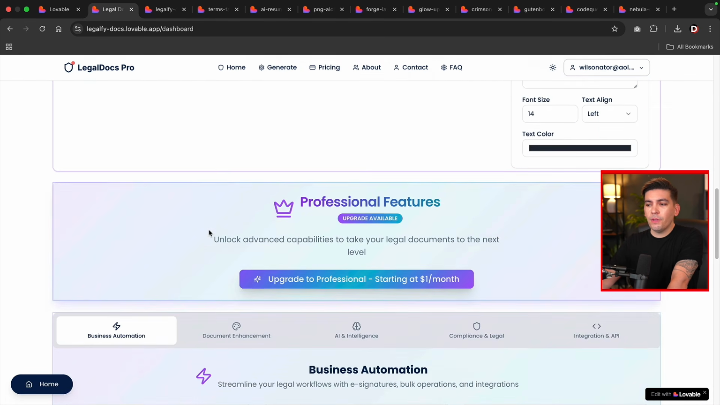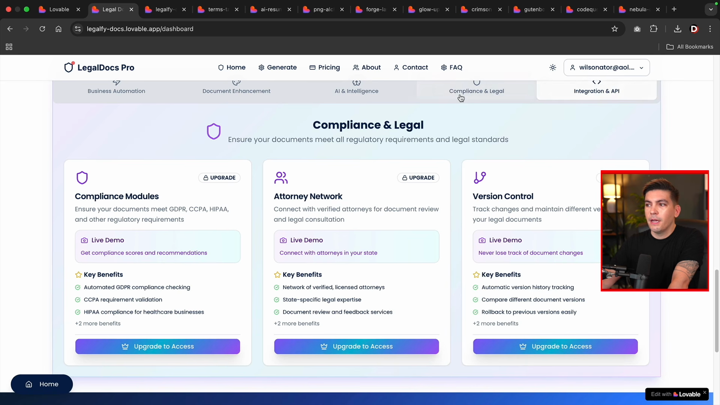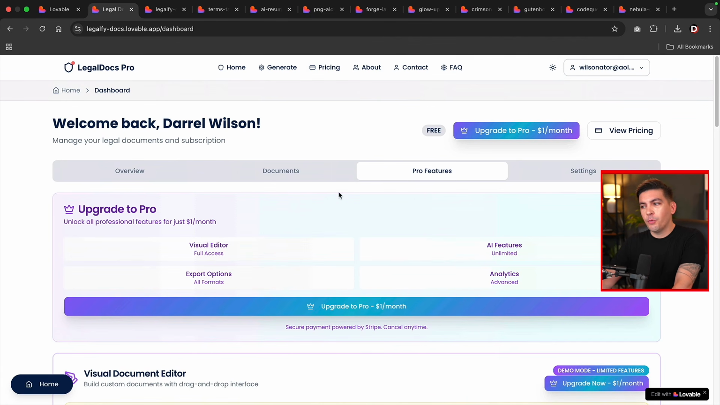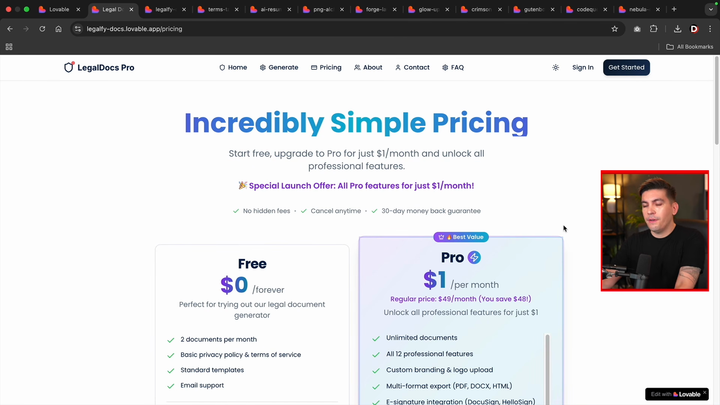So if we scroll down also, we do have a variety of other pro features that they can unlock. So yeah, you can offer as many pro features as you want and it's actually really easy to do with AI. Now, okay, so we got this, but let's say, for example, you want the user to upgrade to the Pro version. Well, how do we do that? Here, click on Upgrade to Pro, and now we have a pricing option.